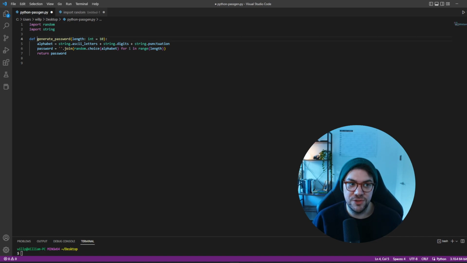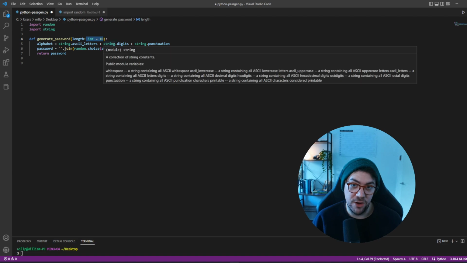So we're calling this function generate password. We're passing in a parameter called length, and we're setting a data type integer, and we're setting a default of 10. Now this little bit here is known as optional type hinting, and it's basically saying that down within the script, we're going to expect something to change the length of what we expect the password to be. But if that argument isn't passed in, just give it a default value of 10.